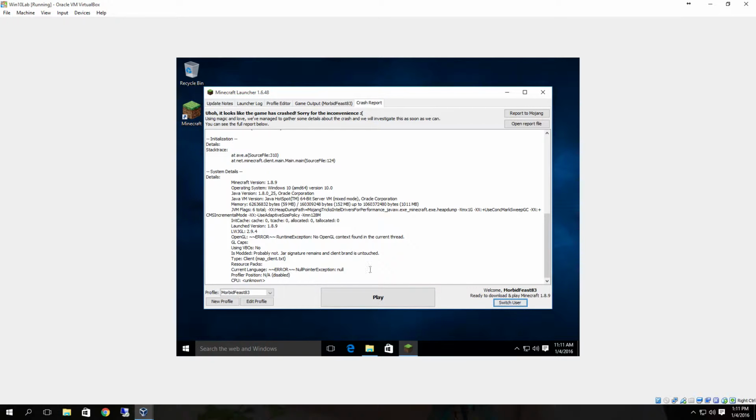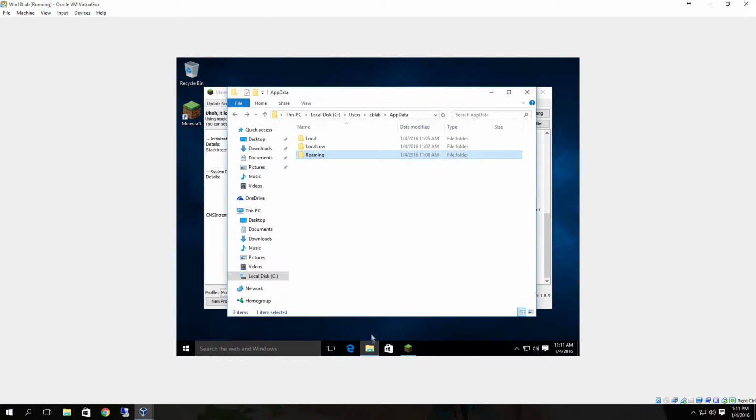So, we just installed everything. Let's refresh. Go to roaming, Minecraft. Oh, look. It put everything here, including server resource packs. Now let's go check.